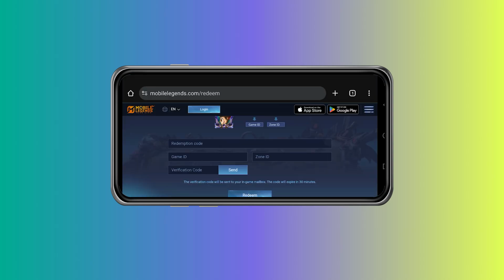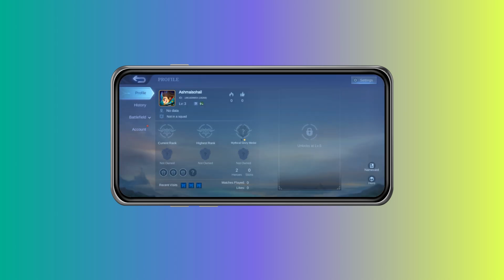After this, you will need to provide your zone ID. This is usually shown along with your game ID and your account details inside the app. It is a small number after the game ID separated by a bracket. Enter this number correctly in the zone ID field.